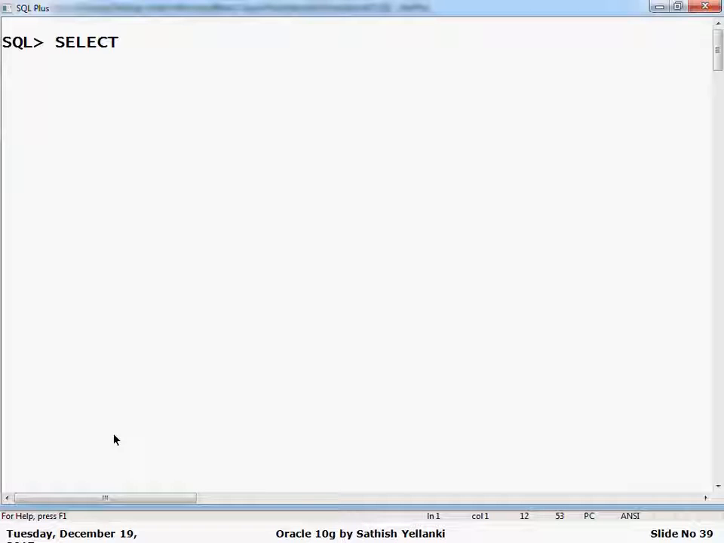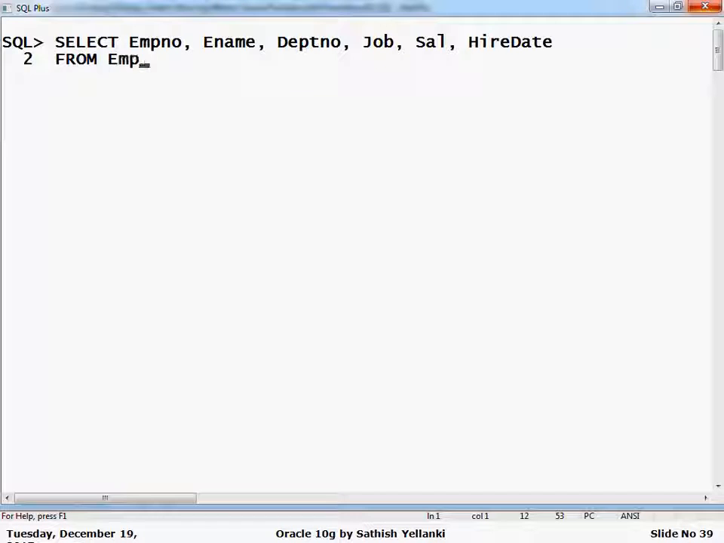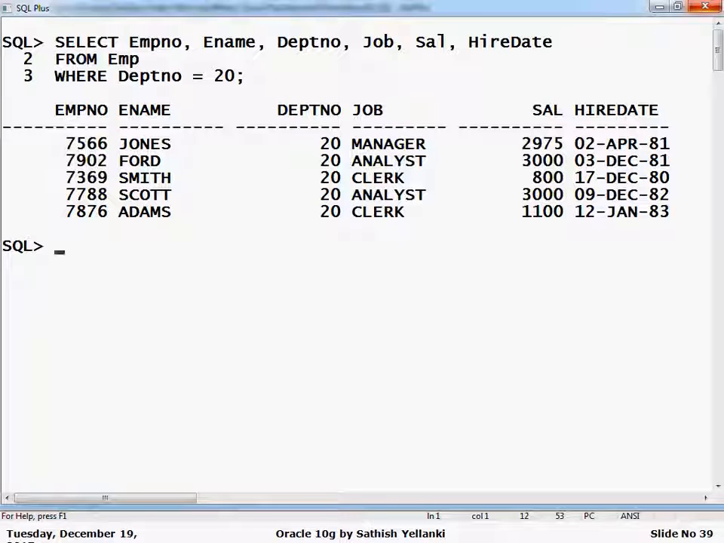See, when we are working with numbers, generally we don't have any confusions. So what do I mean? Watch, I'm saying SELECT empno, ename, deptno, job, sal, hiredate, and I'm saying FROM EMP. Now I'm saying WHERE deptno = 20. Nobody in the world will have any confusion on this.